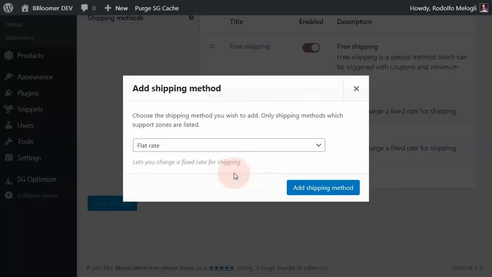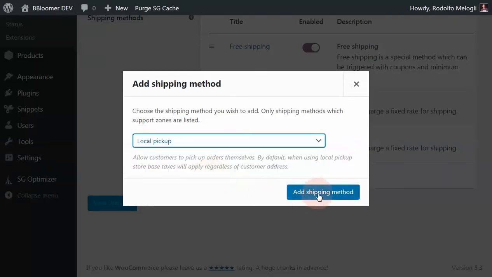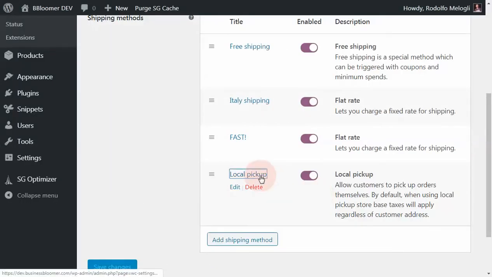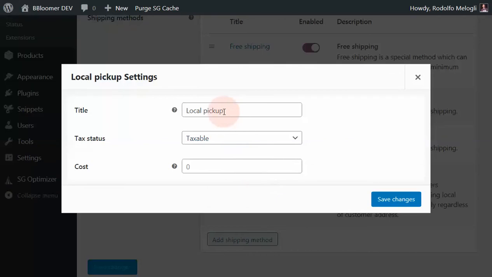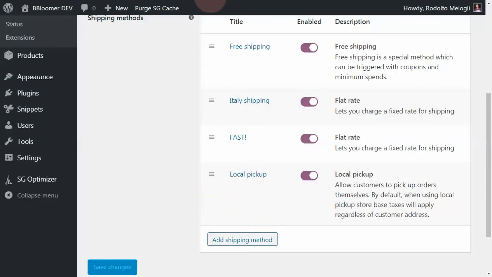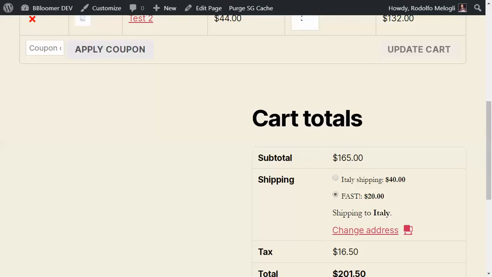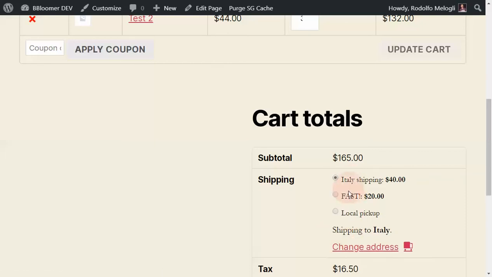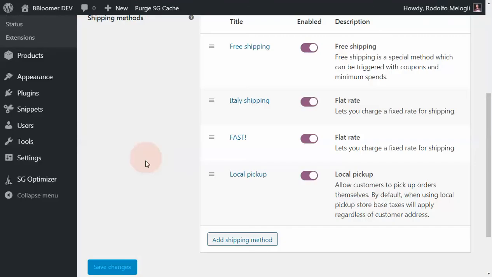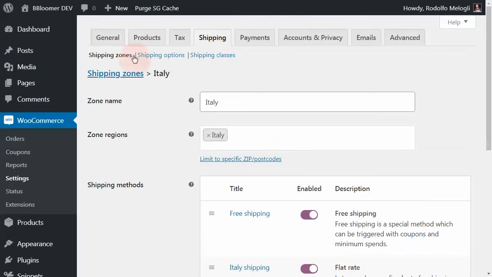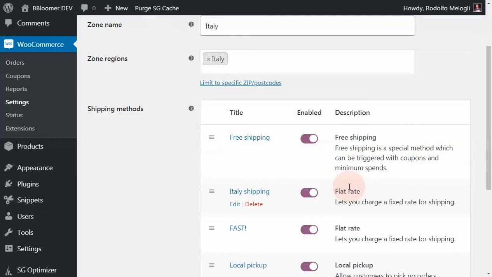Finally, you can even add a local pickup method if you have, as I said, a shop, and if you allow people to come to the shop to pick up their orders. Usually it's a free service, so you can just save changes, and when you go back to the cart and refresh, the local pickup option should be there as well, and here it is. So basically this is all about shipping zones and all about shipping rates.